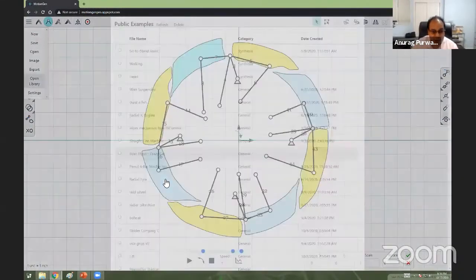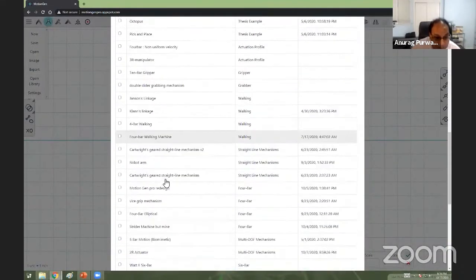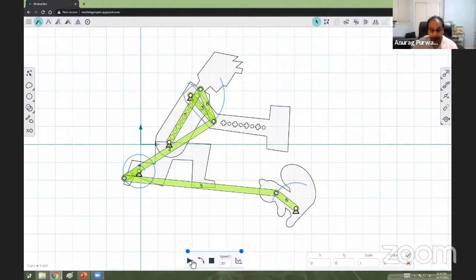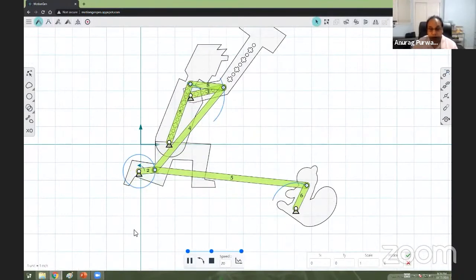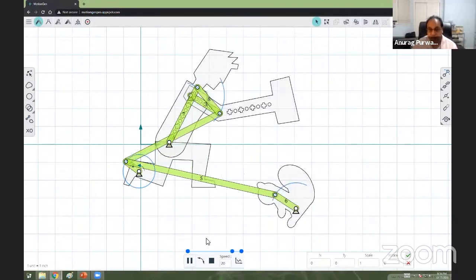There are other interesting examples over here. Let's say we have an octopus here, I think. Oh, let's look at the pest control. So this is an automata kit project mechanism where you can design your own mechanism and then you can put them together using SnapExo hardware.